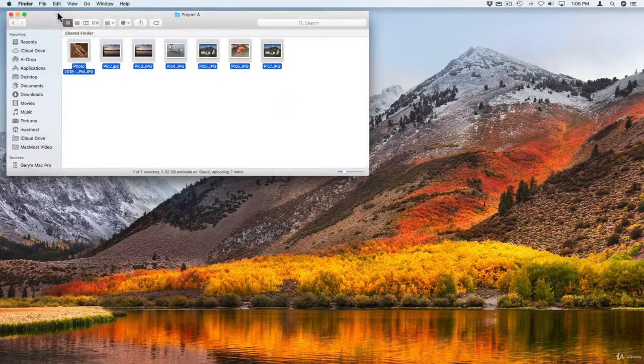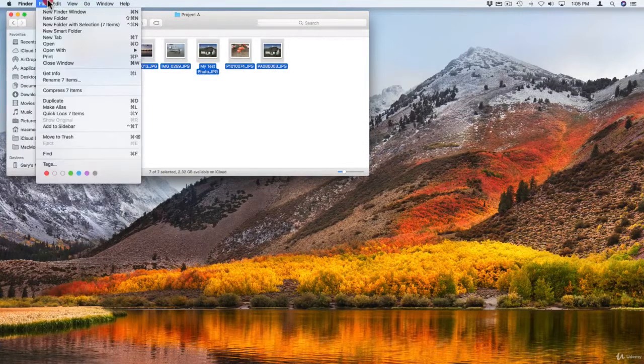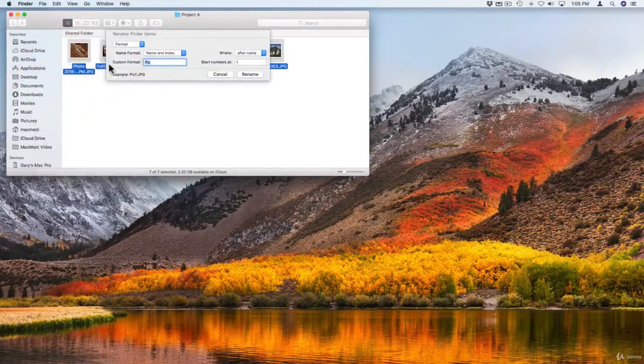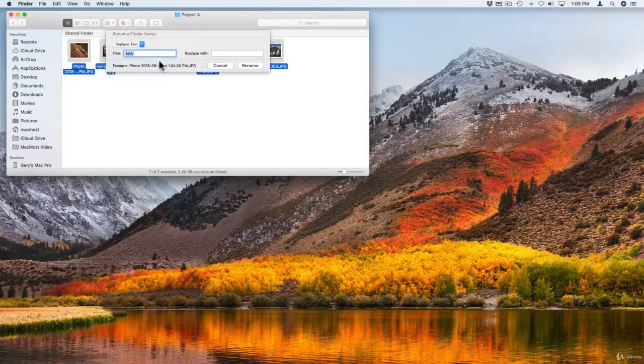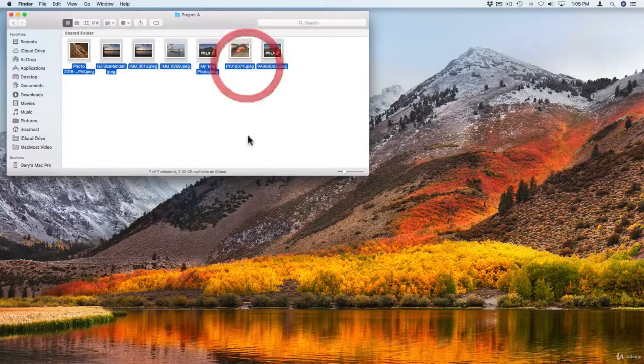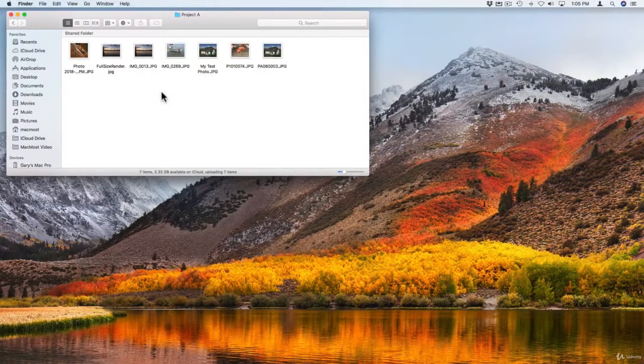You can undo that. You can also choose a bunch of other options there, like for instance replacing text. For instance, they're all named with .jpg at the end, but maybe something I'm using wants them to be JPEG with the E in it, so it just replaces that. So some really cool batch renaming functionality in the Finder.